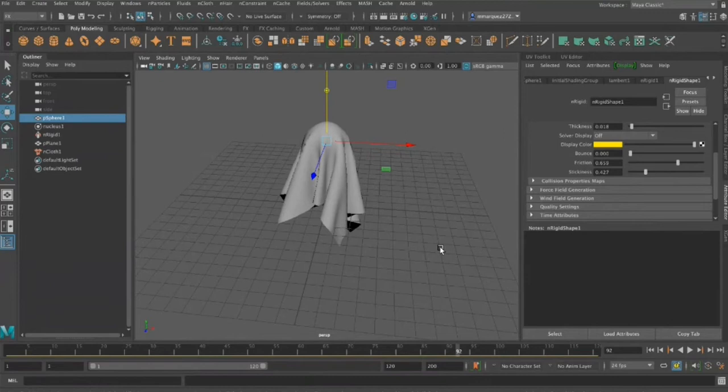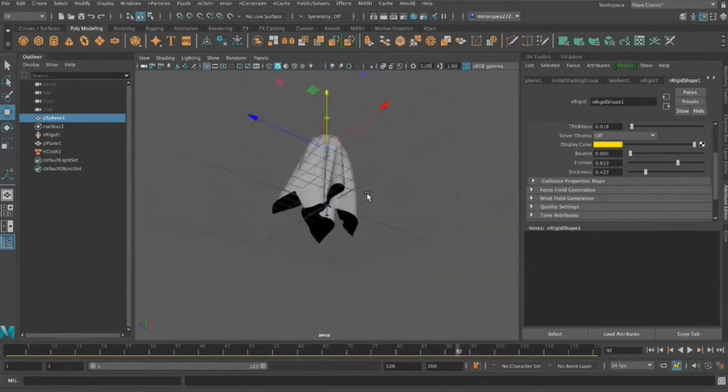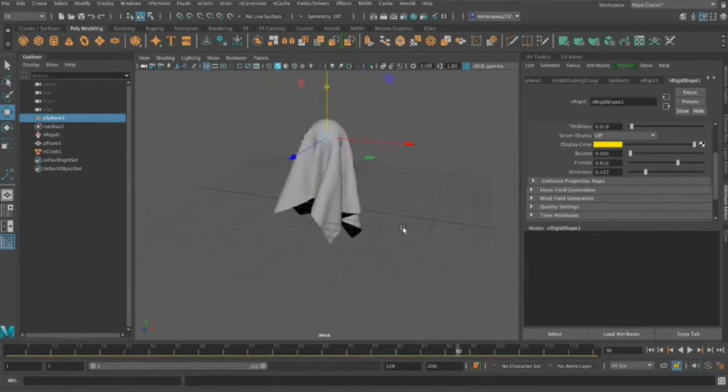Okay, so let's say you wanted to export this. Let's say you were making, I don't know, a ghost or whatever, and this is the model you wanted to export. So when you create an nCloth and you pause it at a certain moment, the nCloth creates a mesh of that shape.